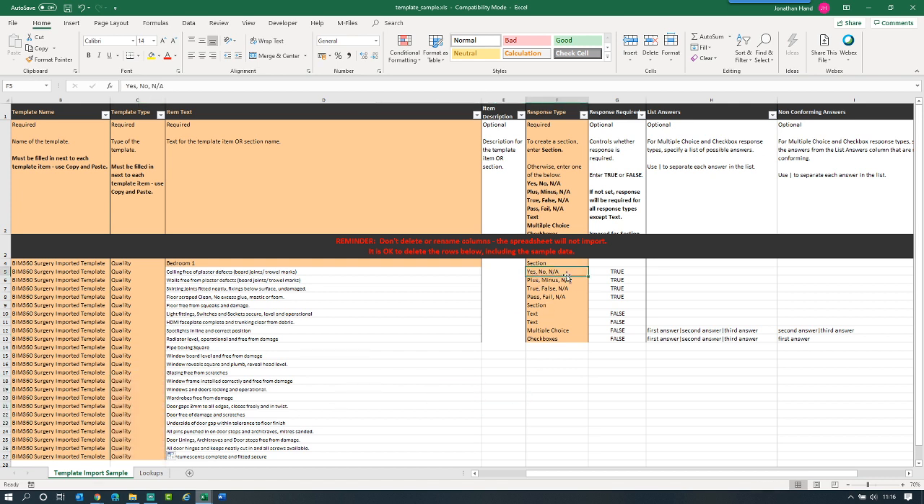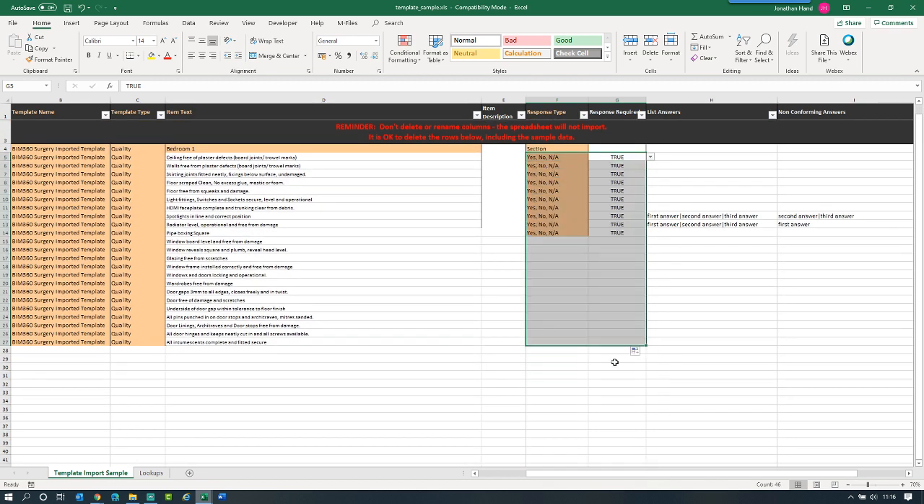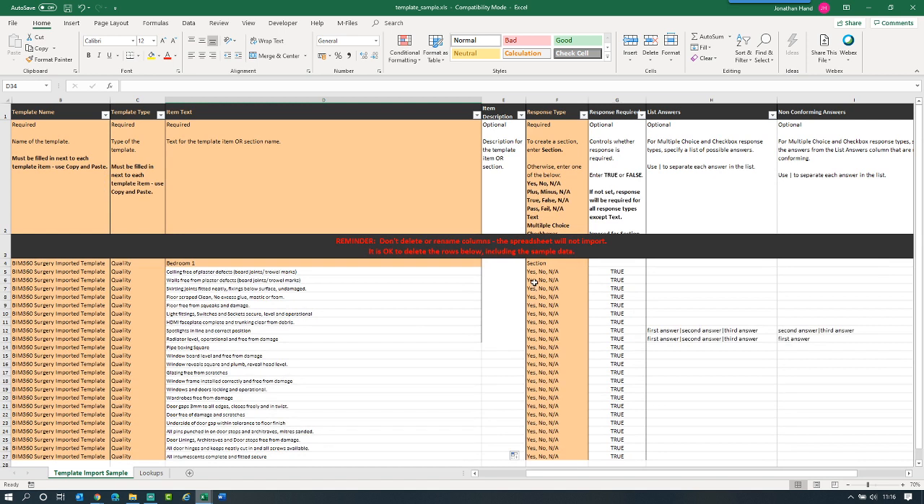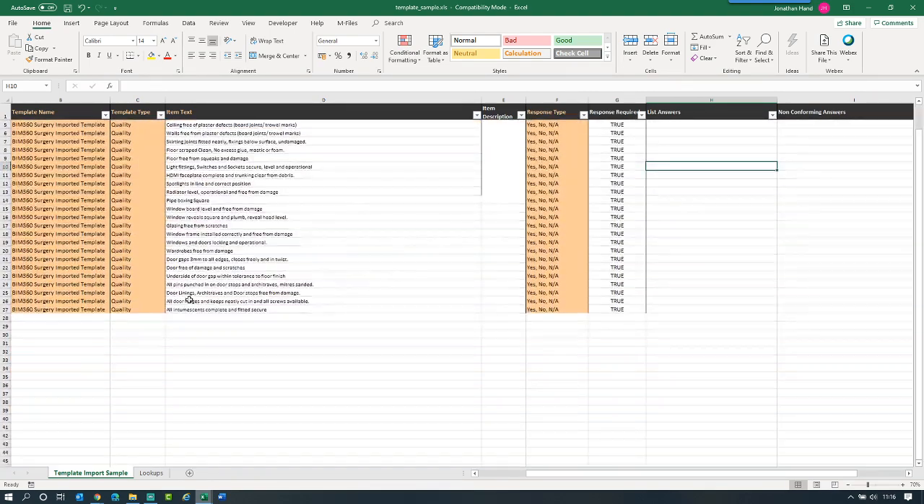And what I'm going to do here is under the yes, no and true, I'm simply just going to drag that to there. So that means that every response type is yes, no, non-applicable. You'll see above you've got the other ones if you need to change it. I'm going to take out any answers or non-conforming answers. So that basically is bedroom 1 done.